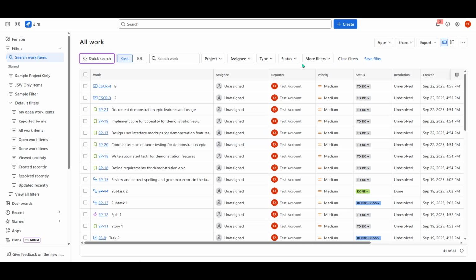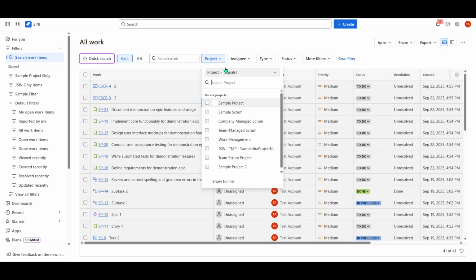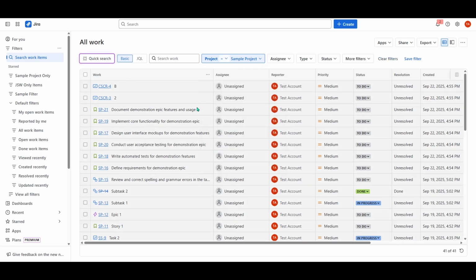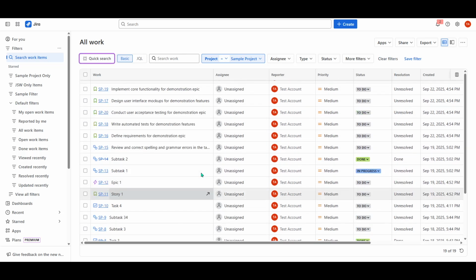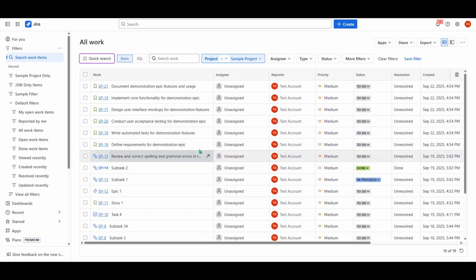From there, you'll want to utilize the sorting options available. These options allow you to efficiently organize these work items based on your specific needs. Take a moment to carefully select the work items or issues that you wish to clone. Prioritizing and organizing helps ensure nothing important is overlooked during the cloning process.